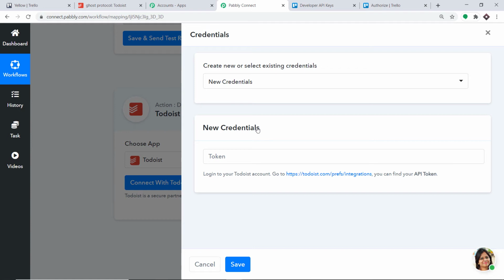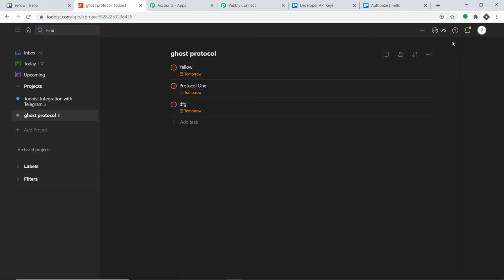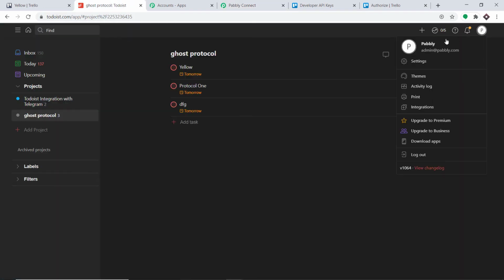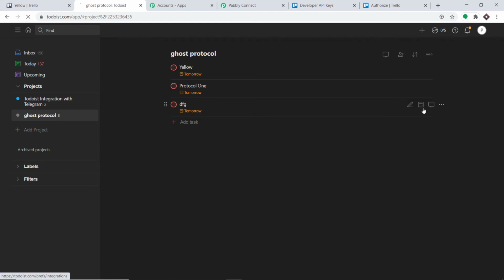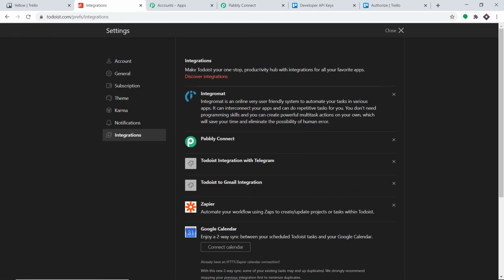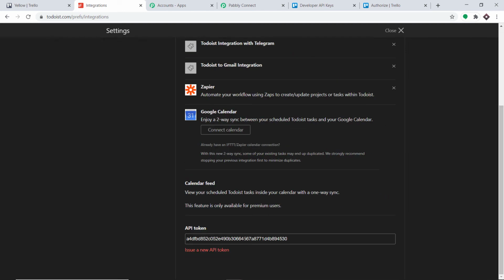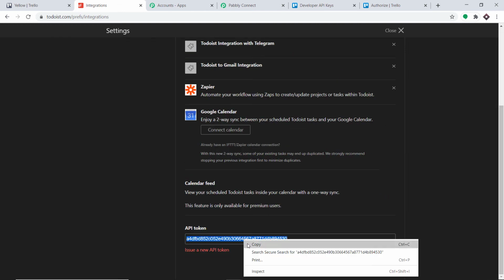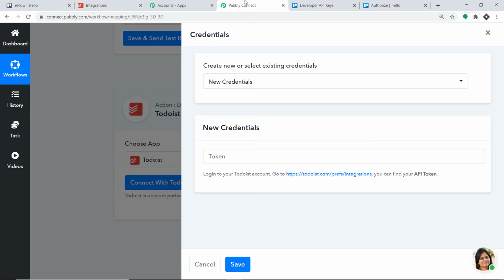Okay, so in the new credentials, we have to fill in the token. Your obvious question is where I'm going to get the token. It's actually pretty easy. Let's go to Todoist. Just go to the profile. Here you will find integrations. Click this. Okay, so this is the integrations page. Scroll down and you will find the token here. This is the API token you want. Copy this and simply paste it here. Okay, so we have entered the token.